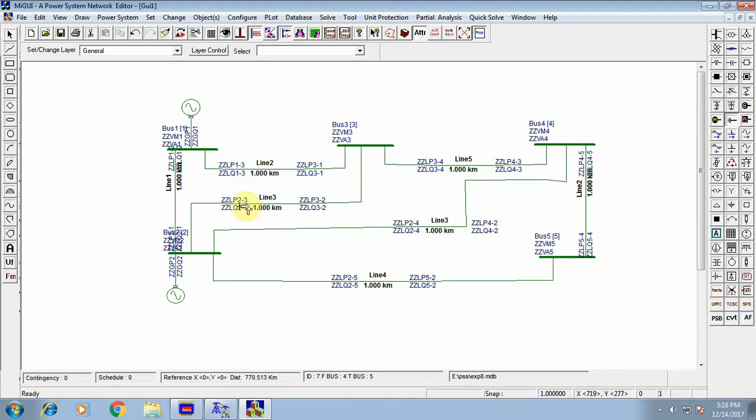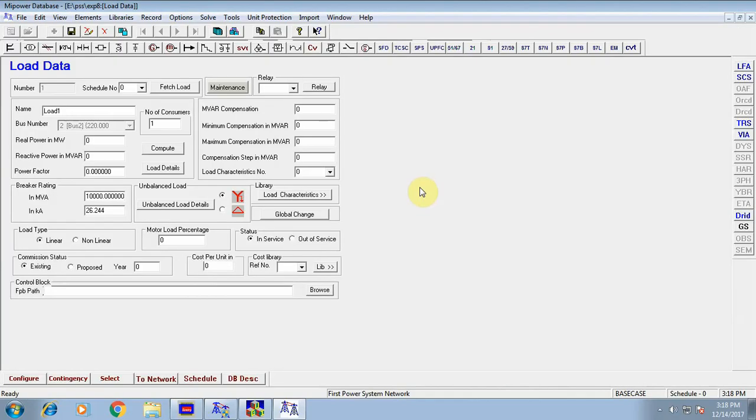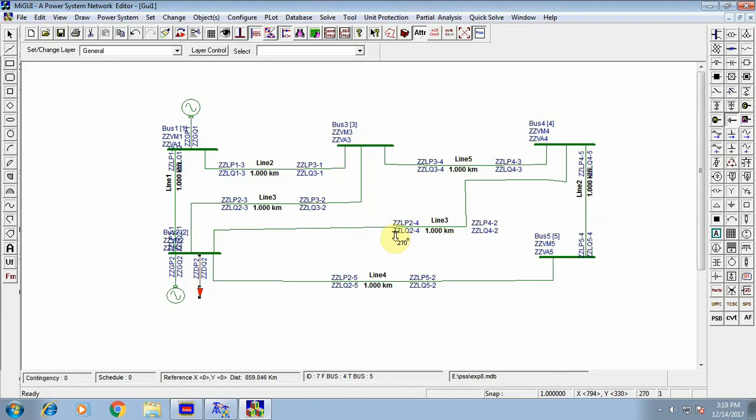First load is connected at bus number 2. So we will connect that first load at bus number 2 here. Okay, first load is at bus number 2, and then enter the load details here. We have load 1, real power in megawatt is 20 megawatt, and then reactive power in MVAR is 10 MVAR. Just click this power factor, it will calculate automatically. Then click save, and then next load is connected at bus number 3.